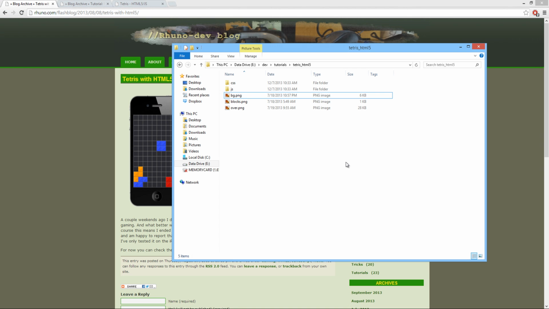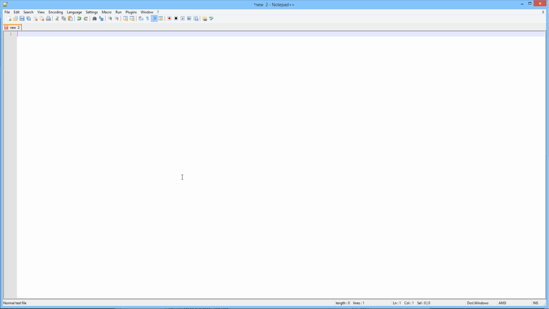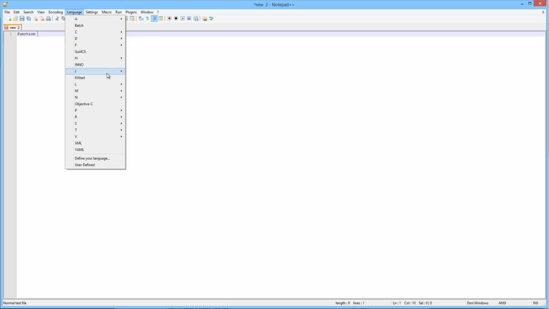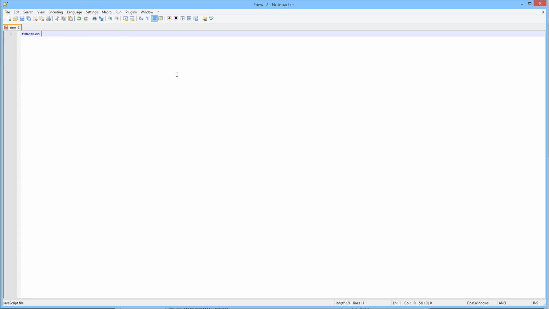The next thing we're going to want to do is go ahead and create a JavaScript file where we're going to define the individual Tetris pieces. Now I'm going to use Notepad++. Obviously you can use whatever text editor you prefer. And since functions are just objects, we're going to make our pieces functions. Let me set my language up here to JavaScript. So we'll say function lPiece.